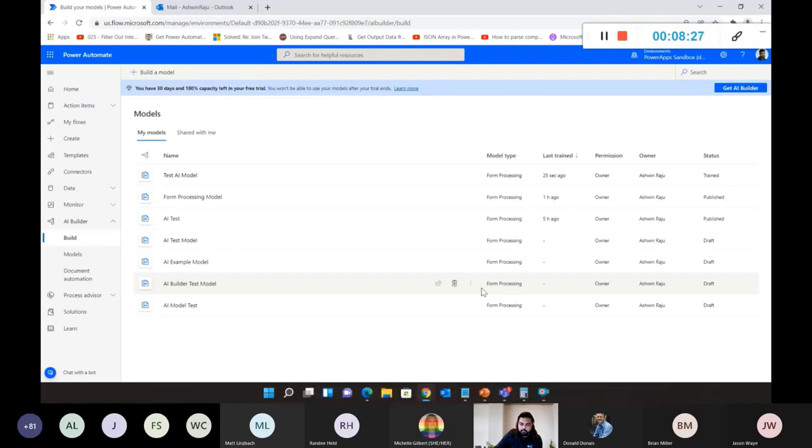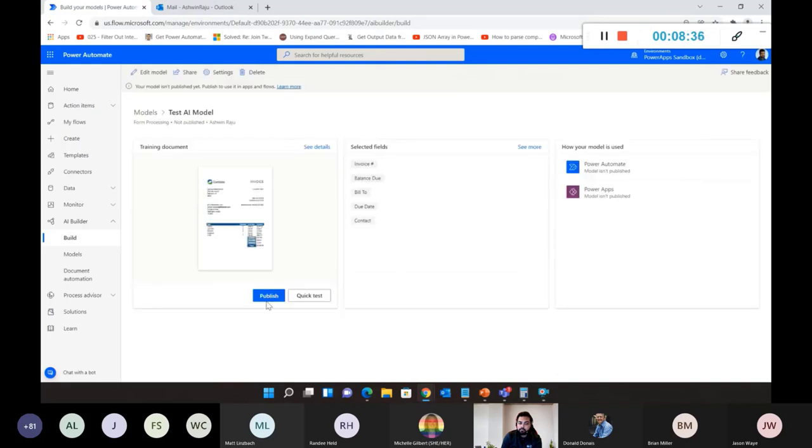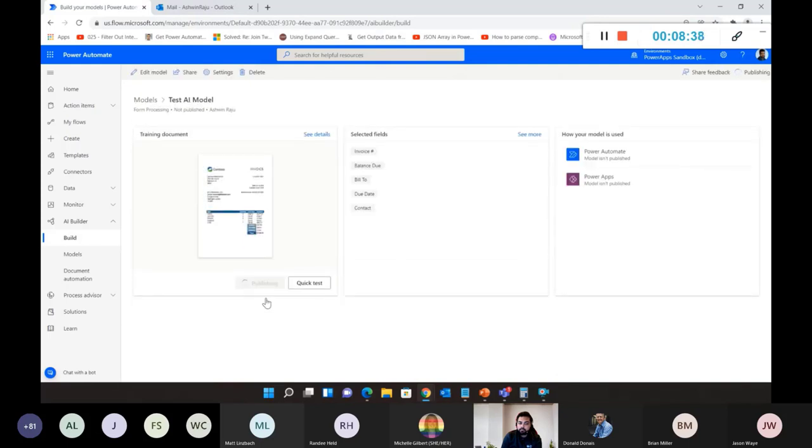Okay, now the model's been trained. Let's click on the model here. And the next step is to publish the model. This is an important step because once the model is published, then you can use that model as part of your Power Apps and Power Automate. So this is an important step to do.